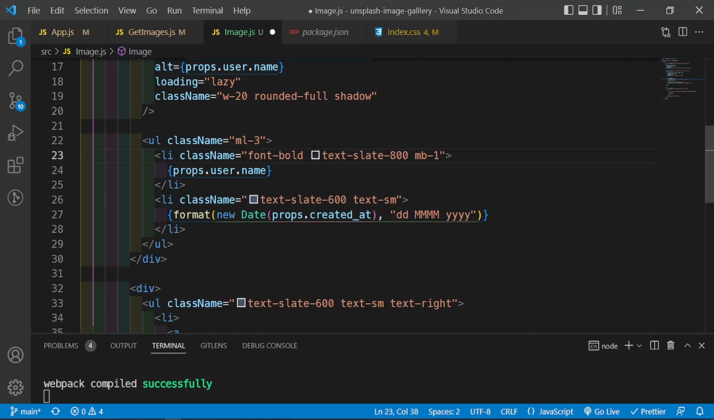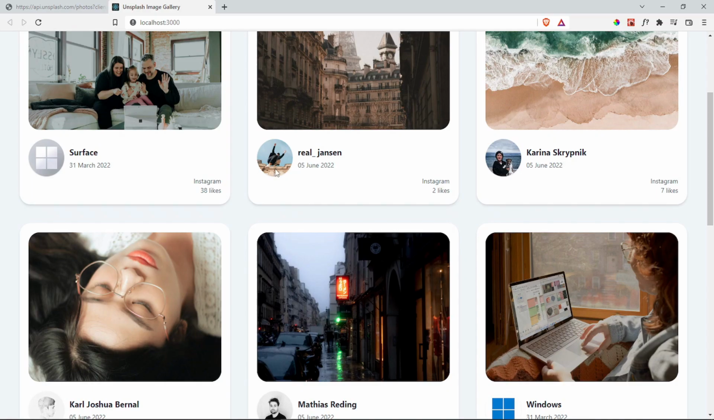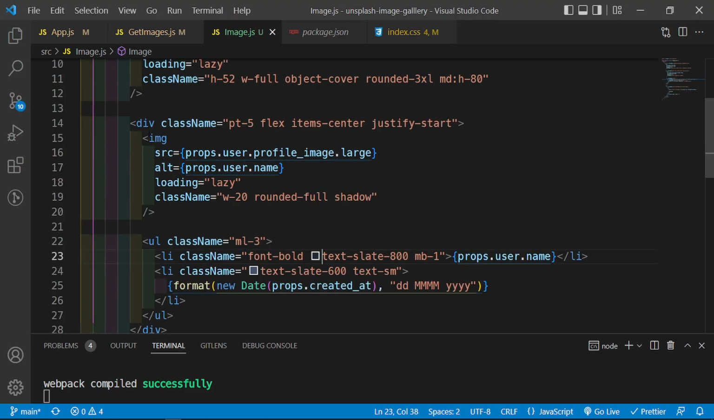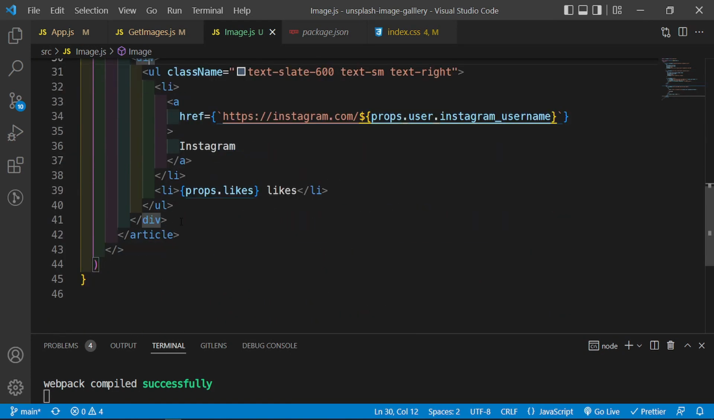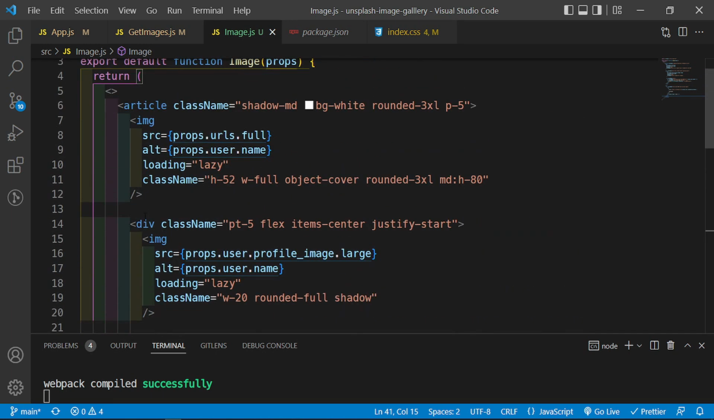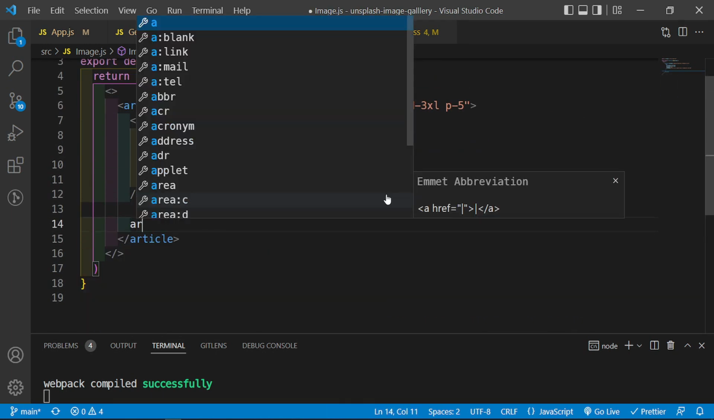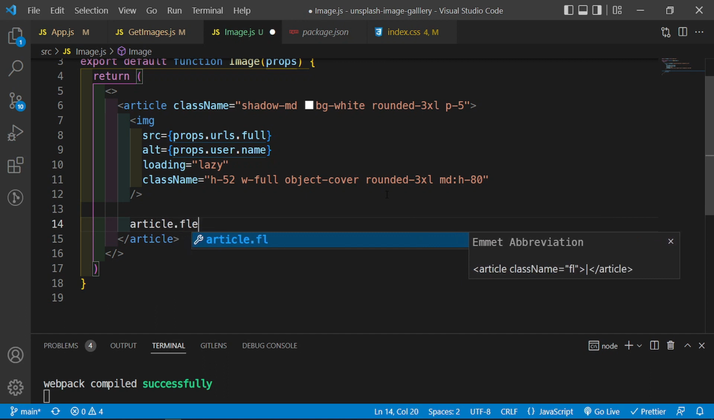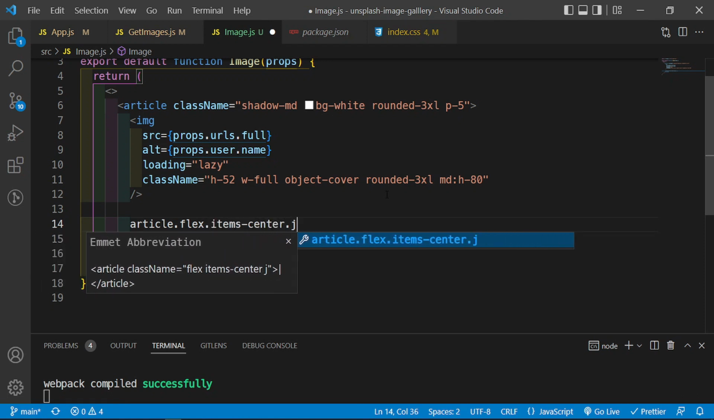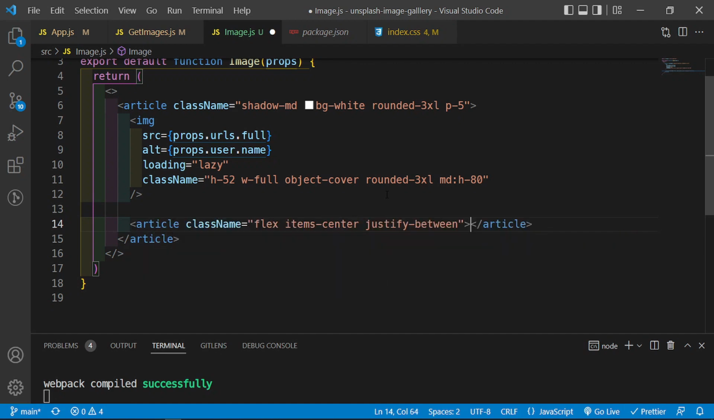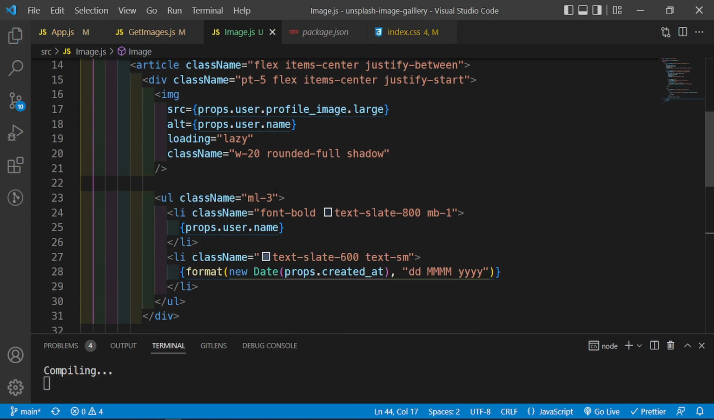So we have this on the screen, and you know what, let me not say text slate, let me just remove this from here. And now what I want to do is I want this div and this div to be a flex box. So I'm going to display them as flex. This div is here, and the second div is this one. So I'm going to grab these two divs, place them inside an article, and this article is going to have a class of flex, and then items-center and justify-between, which should take them to the end. I'm using Emmet in React, so that's why I can do this. So paste this in and save this.